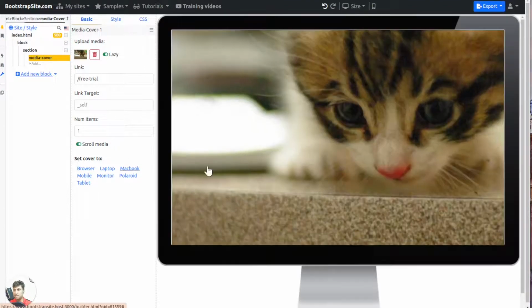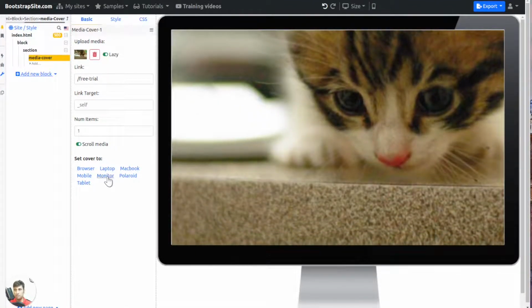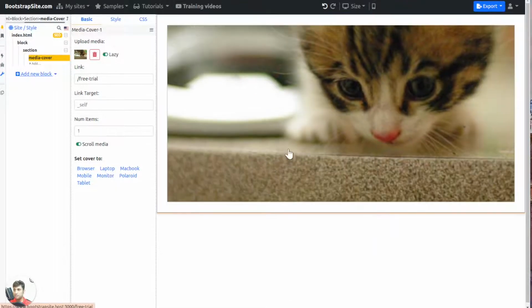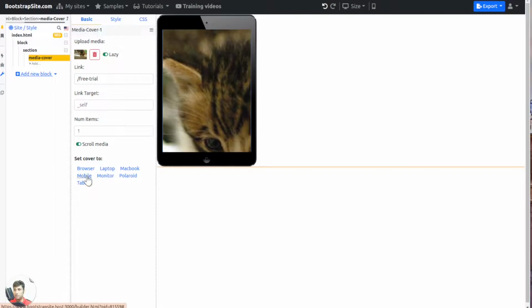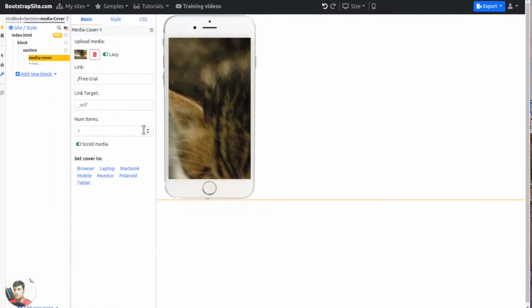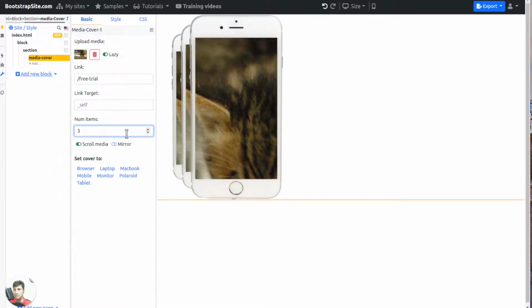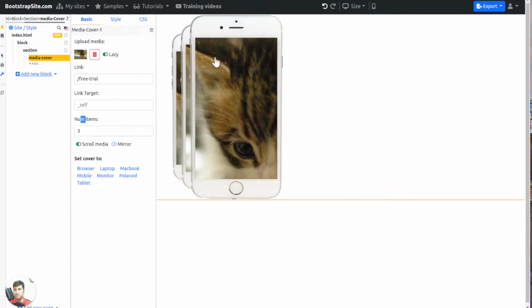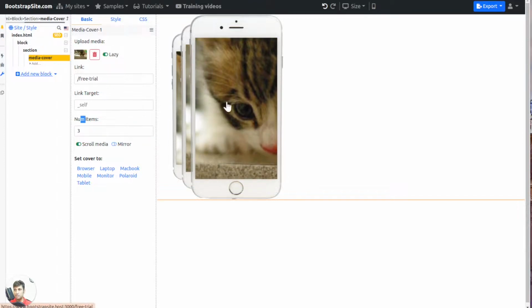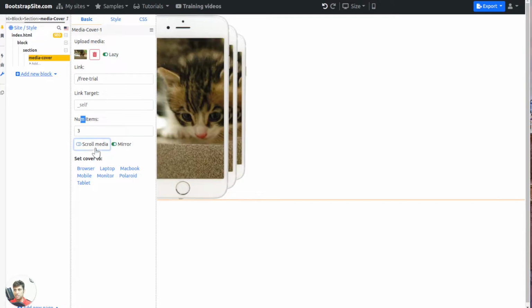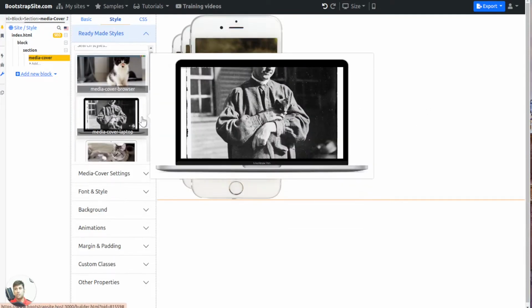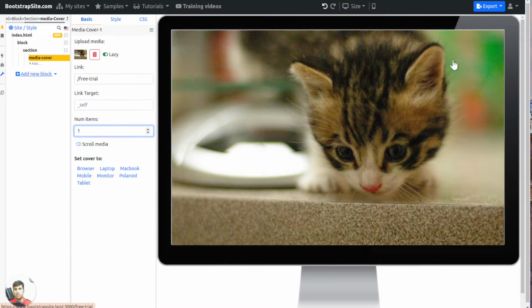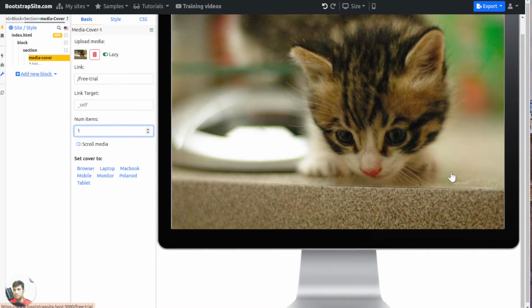And I can change this. If I want to change this MacBook into a monitor, I'll just click this, or I can change it into a Polaroid or a tablet or a mobile phone. And using this option here, if you want to create a nice effect, I can just say three number of items and it will now show three different items, and I can change it however I like. Okay, so this is a media cover. It's very useful. It's used on a lot of websites, and it's very easy to put your photos inside some display option.